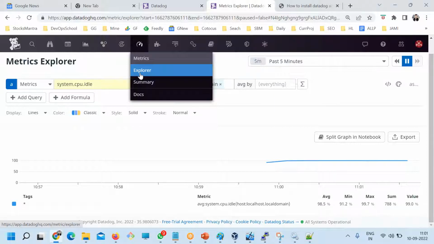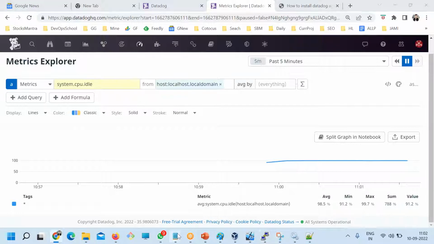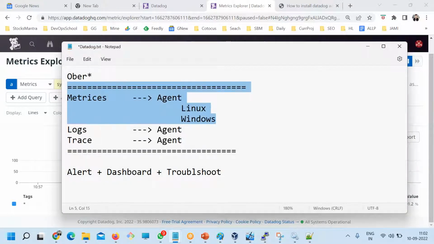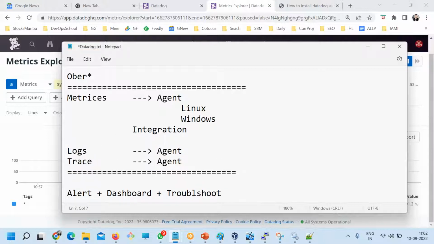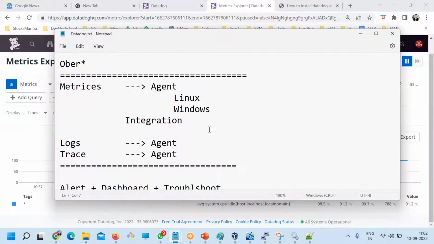Are you understanding, all of you? Yes. So now this is one thing which I did. Now I need to do integrations also. You know guys, Datadog has more than 500 integrations. Integration means I want the data from Apache also, Tomcat also, MySQL also, Postgres also, Docker also, Kubernetes also. So how do we generate the data from that?